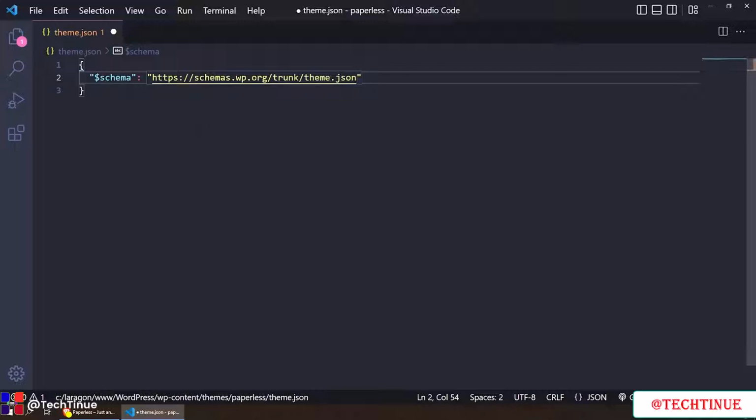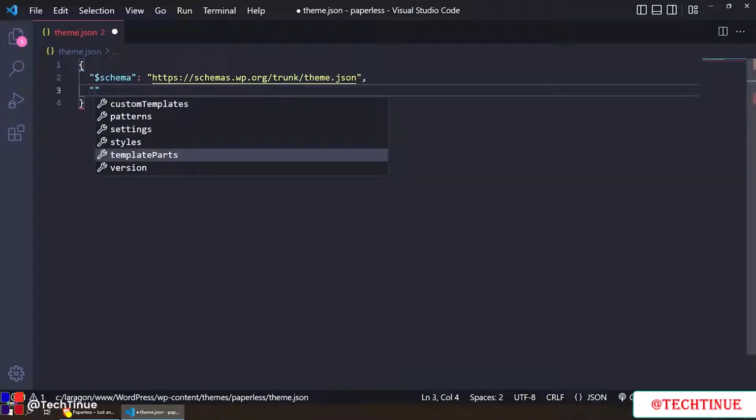So the URL is https://schemas.wp.org/trunk/theme.json. And what this does is it allows Visual Studio Code, well, my editor in this case, to help me with autocomplete. So if I was to put comma now, and if I was to start another line, so double quote, we're now getting suggestions, which is amazing. So this is going to help us autocomplete any styles, settings, and so on.